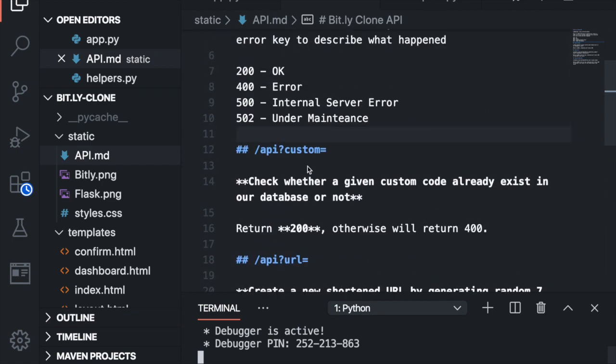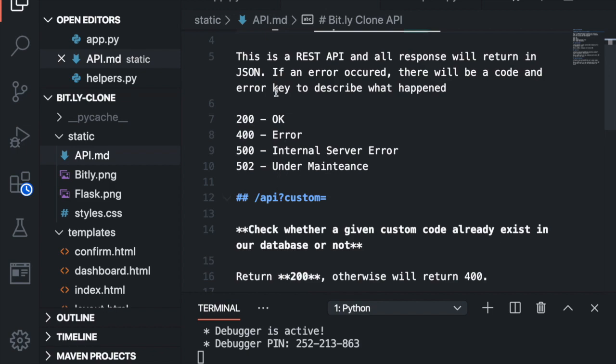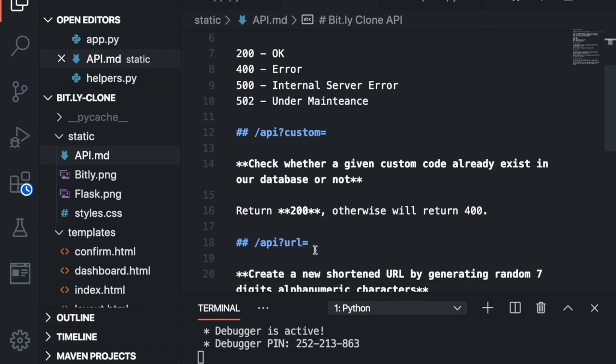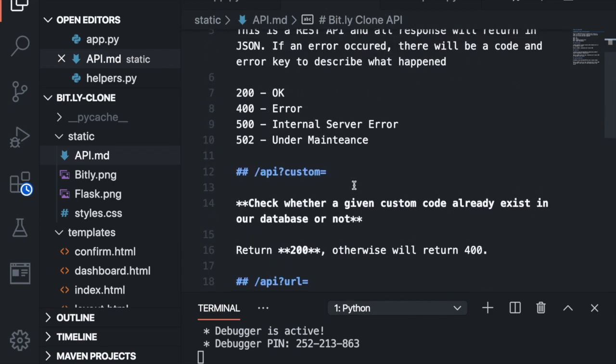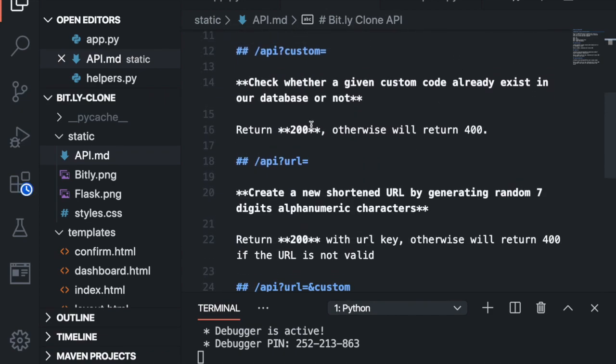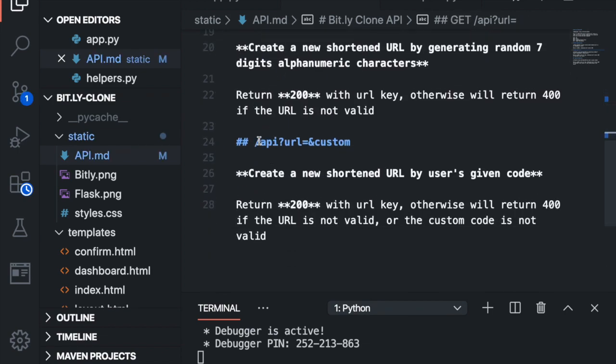This is a short doc explaining what the base URL is. Since it's the dev version, it's my localhost. And then you can see all the codes you might encounter, and all the routes available. So I'm going to specifically go over the 3 routes. We have slash API, slash custom, and slash API with a URL parameter, and they are all GET requests.